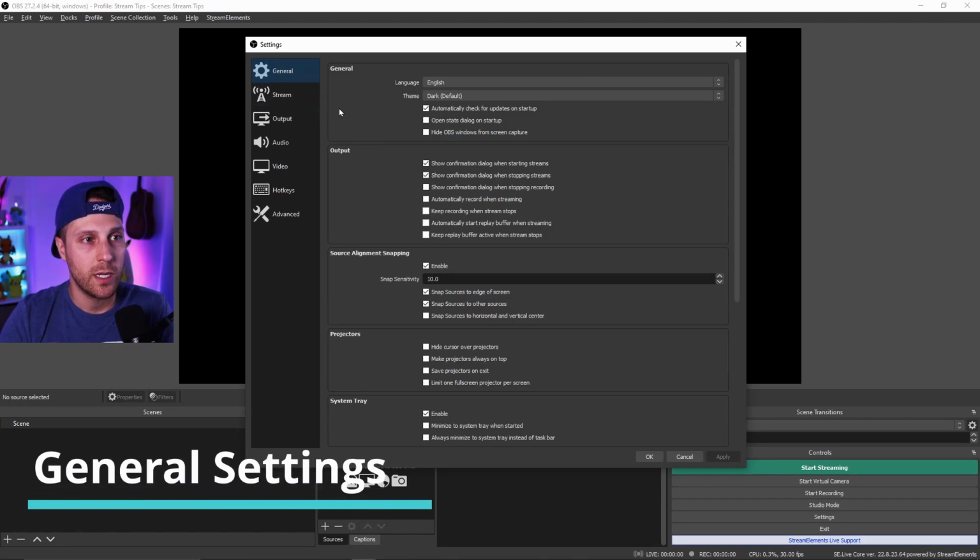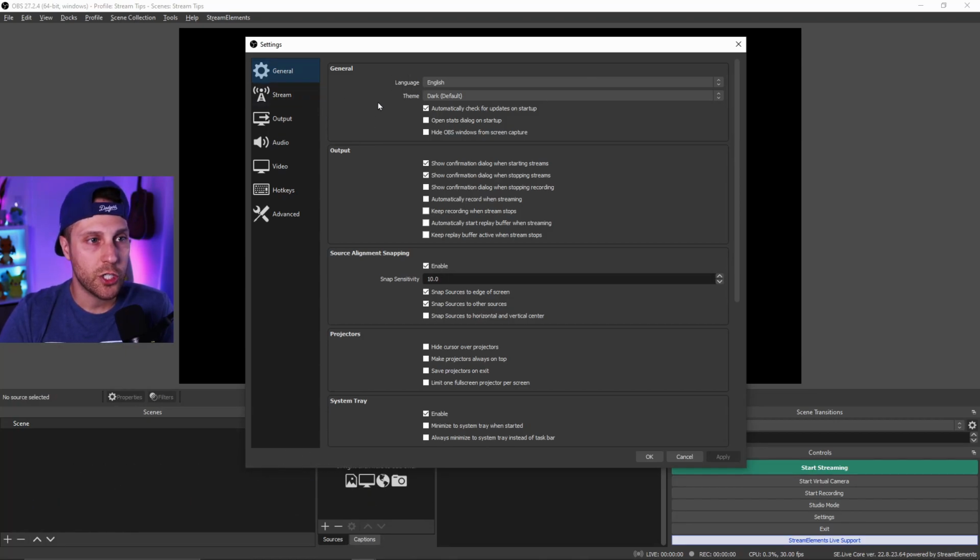So under General, this top tab, nothing really needs to change here. I would do dark theme because it's nicer on the eyes, and automatically check for updates on startup for sure. I wouldn't recommend doing an update right before a stream when you open up OBS to go live. Probably do it after your stream or the next day, just in case there's some issue or audio issue or something. Maybe you need to reboot your computer just so that everything syncs in together. I would not recommend doing an update before going live.